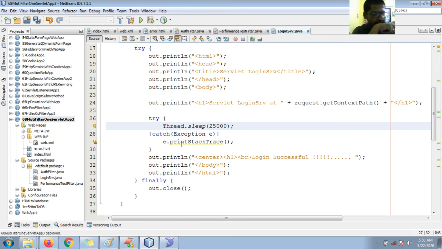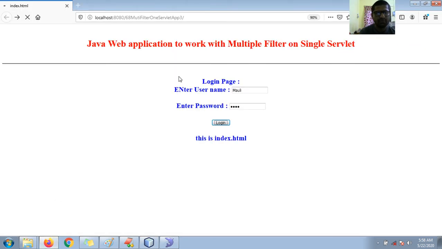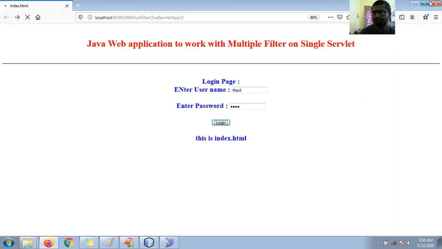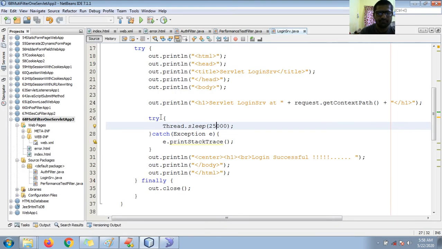Okay guys, I think last time I gave 1 minute. I think I should stop. Let me change the time and rerun the application. 25 seconds is more than enough.